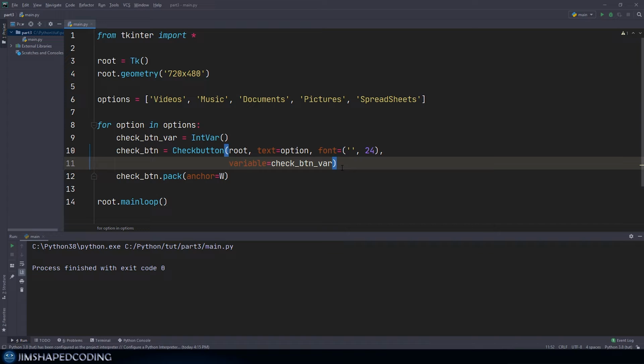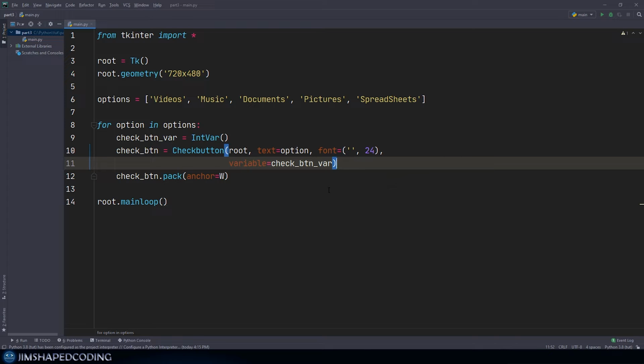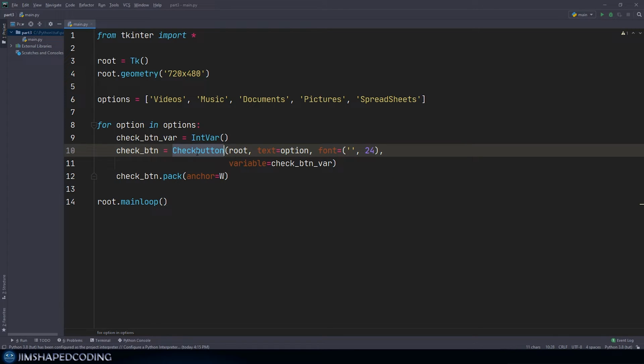Now that doesn't mean that we can already know which of the check buttons are being clicked or not. Before I go ahead, I want to show you something about Checkbutton, and I want to inspect this class here.